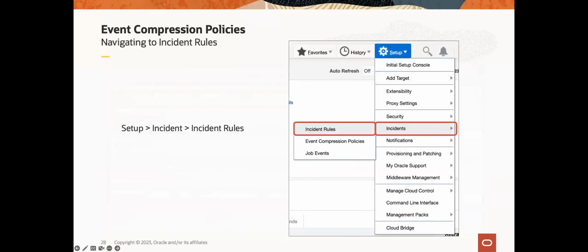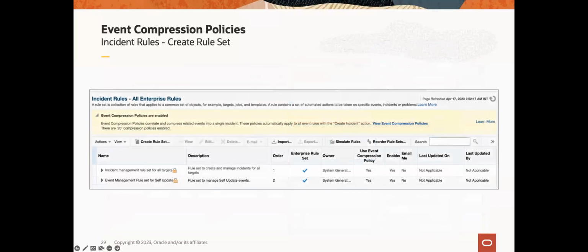Now let's head to incident rules to see how these out-of-the-box Oracle defined policies are enabled. So go to Setup, Incident, and Incident Rules. This is the incident rules page. The event compression policies and incident rules work hand in hand with one another. So to enable the out-of-the-box compression policies, first select the Create Rule Set button to create a new rule.